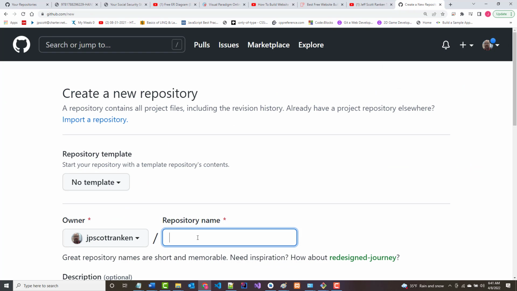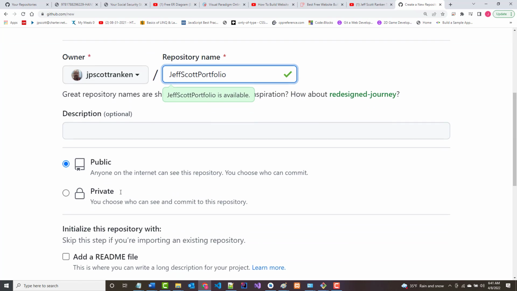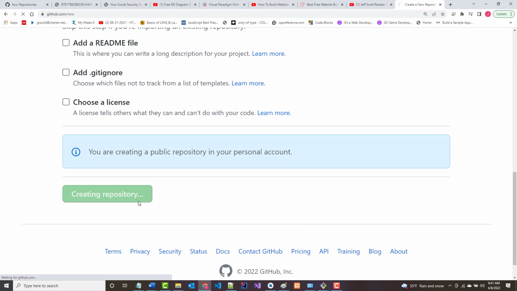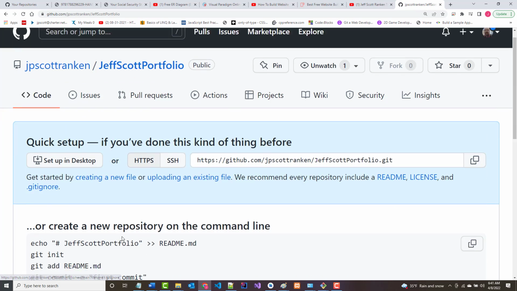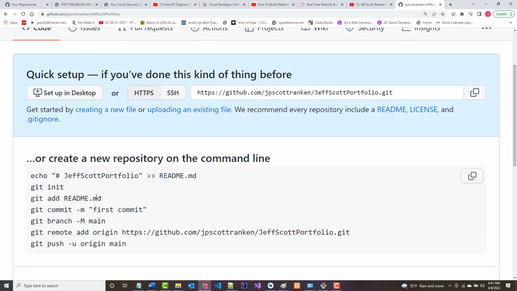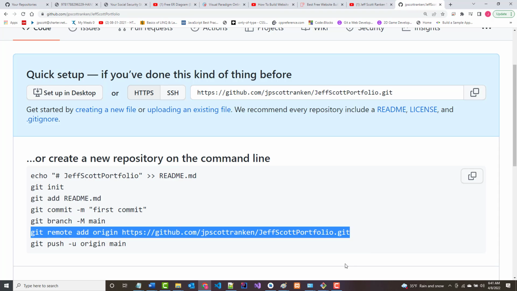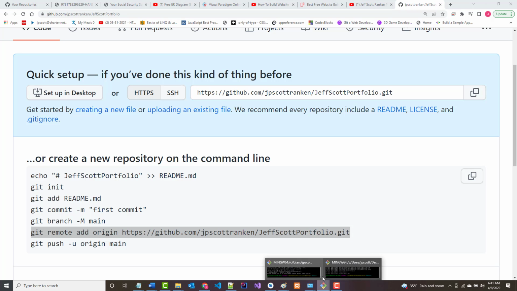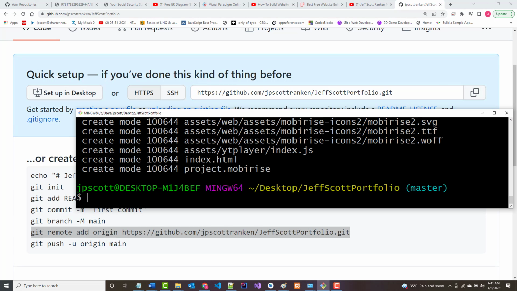I shouldn't have one called Jeff Scott Portfolio. Okay, put that in, I'll make it public, etc. Just click create. There's a bunch of other stuff in here that you can do also, but let's not talk about that right now. Let's copy this remote thing, and put that in here.